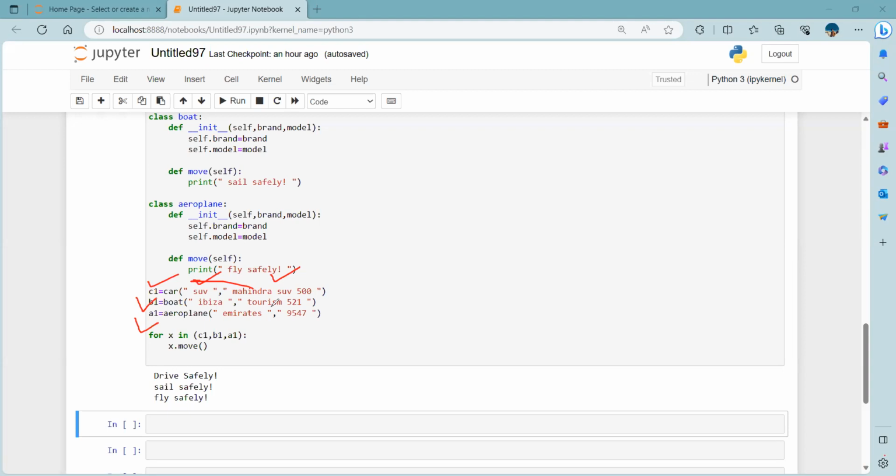Just method overriding. So for that we simply take a variable. Instead of x, you can take a, b, whatever you feel free. For x in C1, B1, A1, the three objects, then x dot move. Then this is our output. Does everyone understand what class polymorphism using a constructor is? Yes, sir.